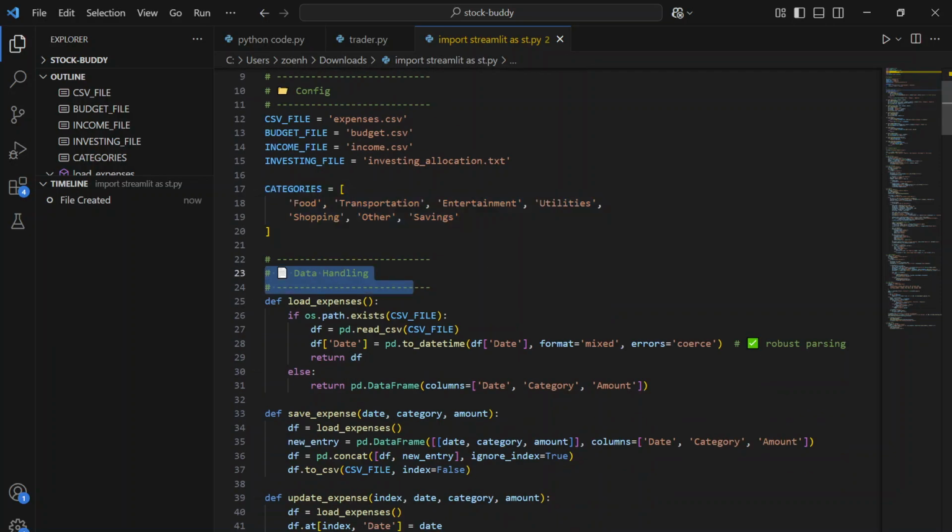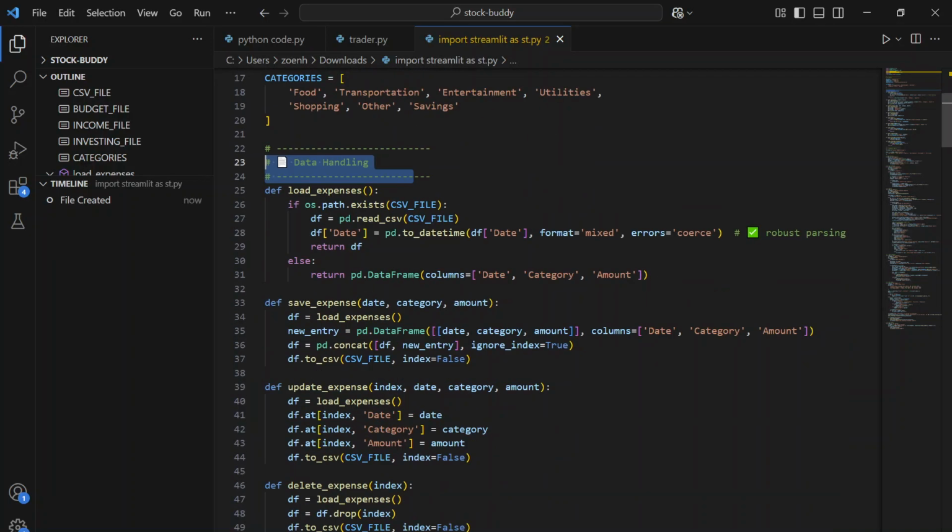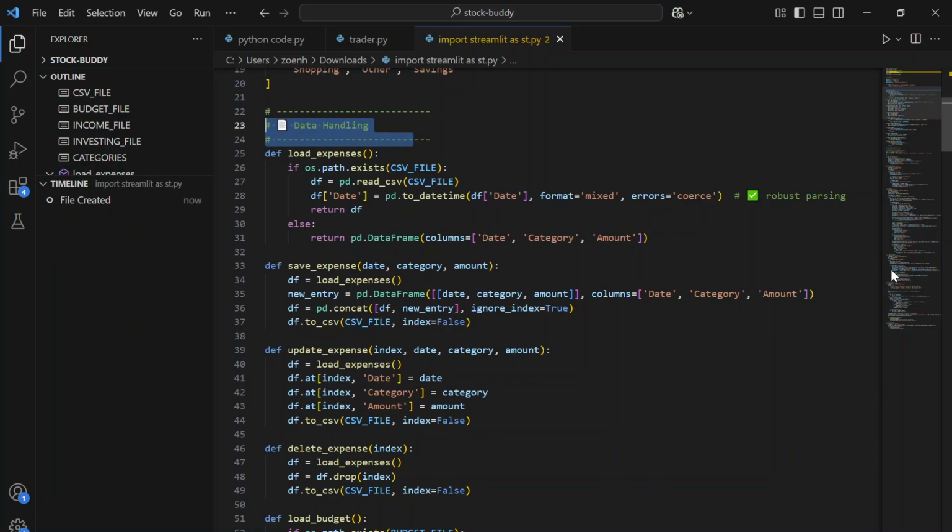So, diving into data handling. This section contains utility functions used to load, save, update and delete data. The define load expenses checks if the expenses CSV file exists. If it does, it loads with pandas read CSV. It ensures that the date column is parsed properly, even if some formats are mixed or missing. If the file doesn't exist, it returns an empty data frame with the right columns.